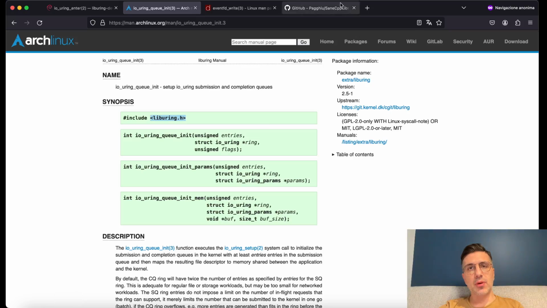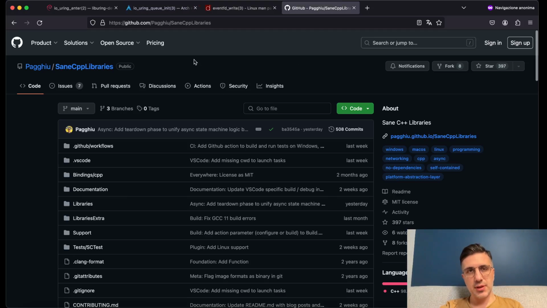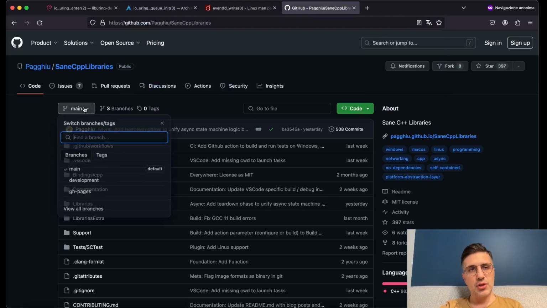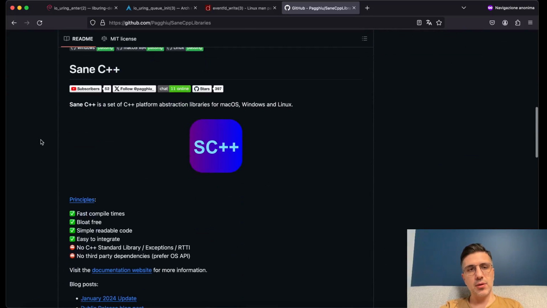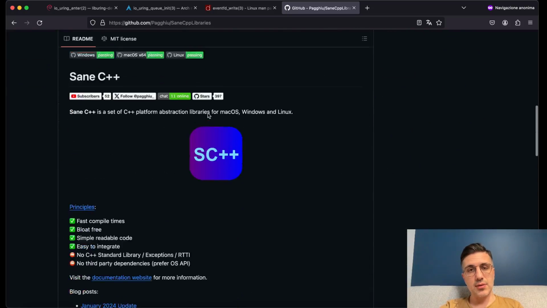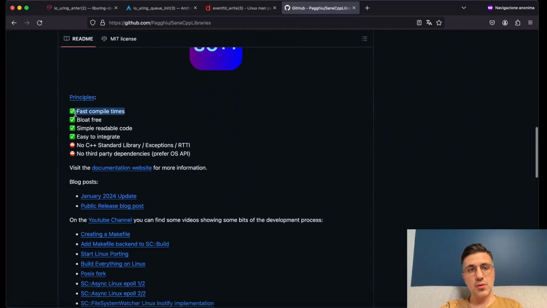And this is a library of Sane C libraries, which is this project I have been sharing on GitHub that you can go and download or clone if you prefer. It's a platform abstraction set of libraries for macOS, sorry, Windows and Linux. It's fast to compile, it's bloat-free, it's simple and readable and easy to integrate. It doesn't use the C++ standard library or exceptions or runtime type identification, and there are no third-party dependencies.